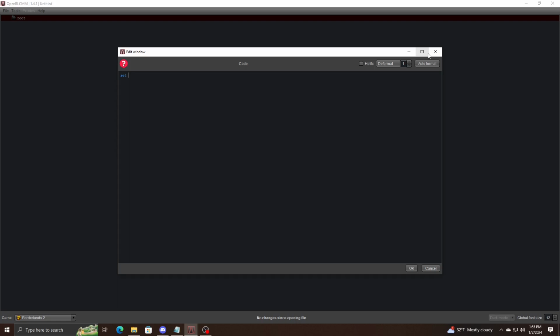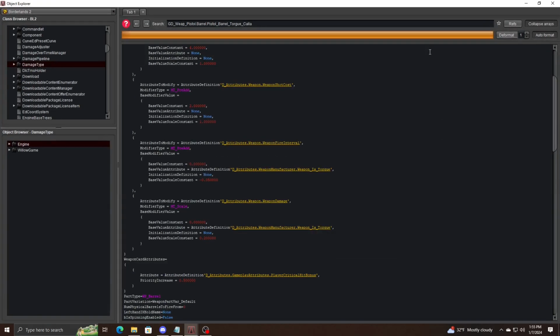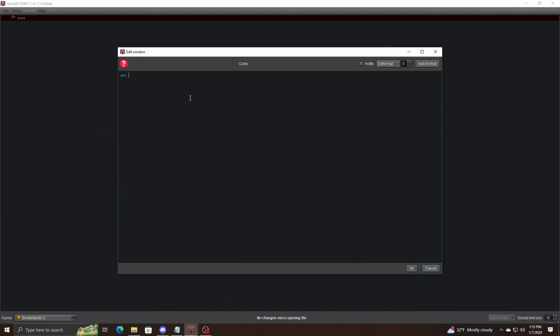So now we're going to grab our object path from Object Explorer. Again, you can go ahead and Alt-Tab to get back to Object Explorer, or you can bring up the window again. And we are going to copy this entire object path, gd_weapon_pistol.barrel, then .pistol_barrel_torg_kala. And we are going to paste that here. The object will turn green, and this will let you know that the path to that object has been successful.